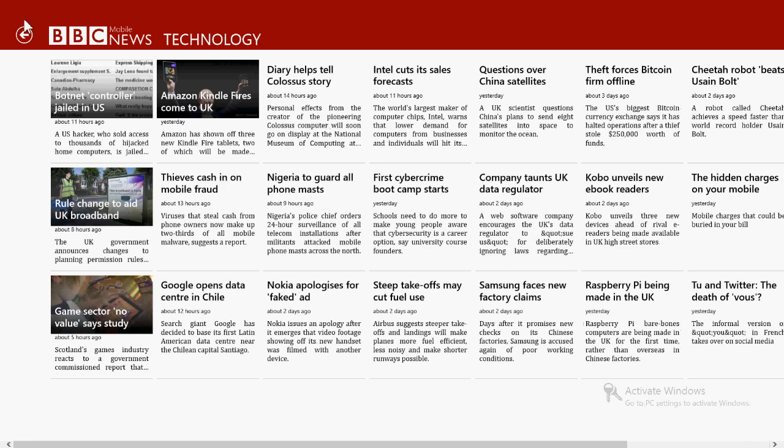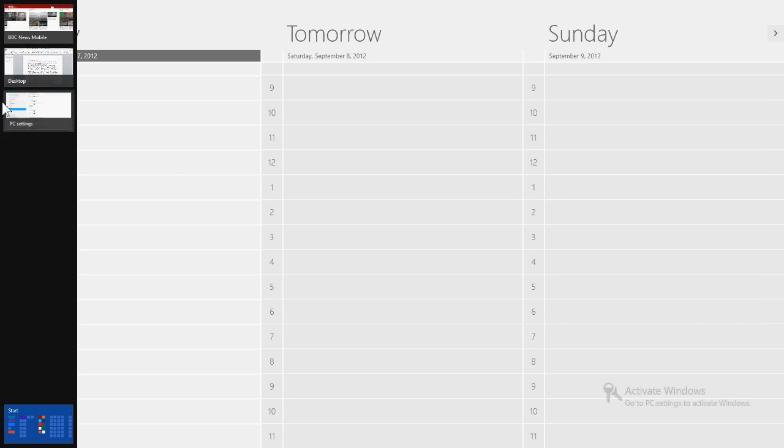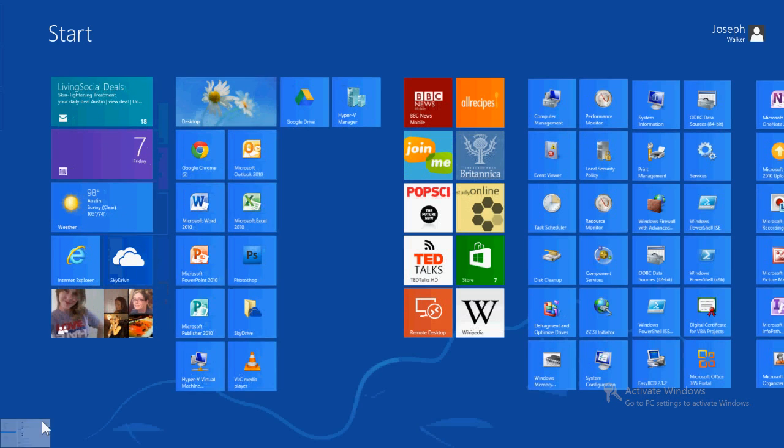Some other technology news. If I click over here, I see all of the different apps that I have running. My desktop app, with all of my desktop applications inside of it. My calendar, PC settings, Start menu.